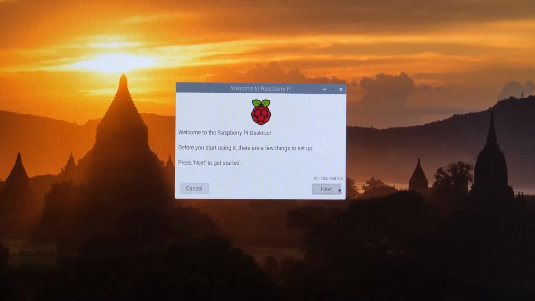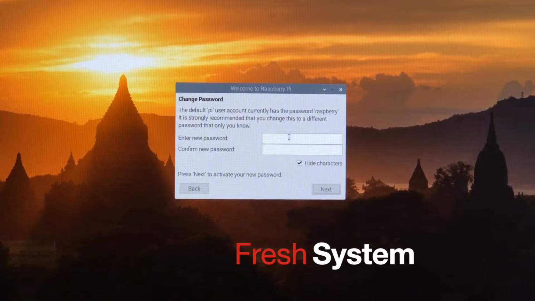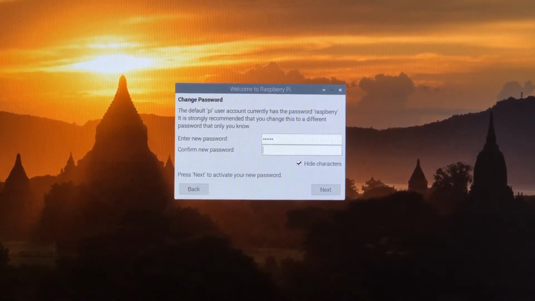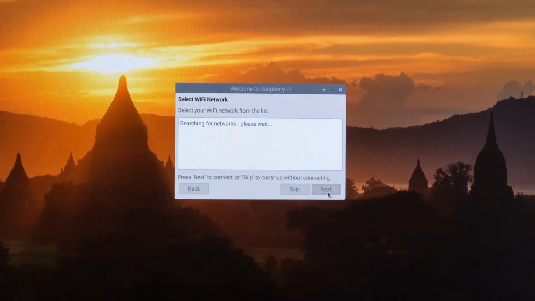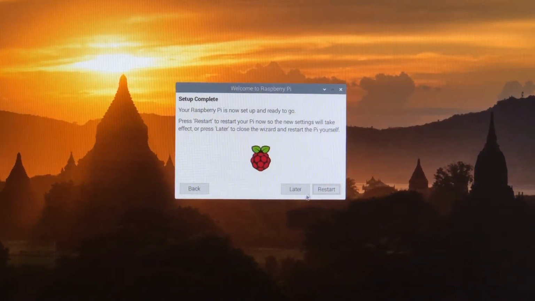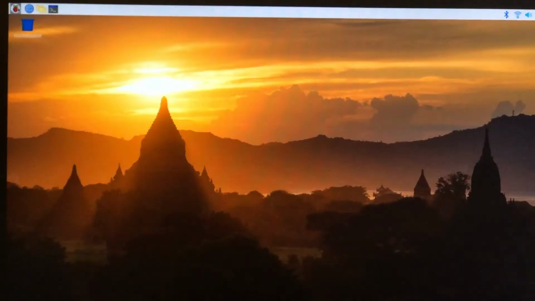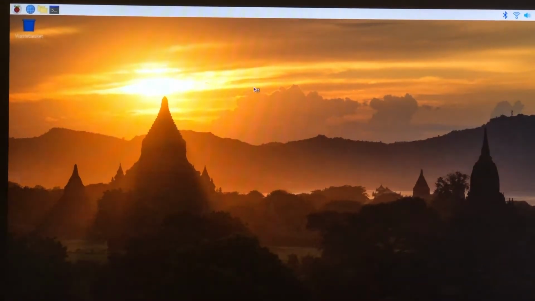This is my local IP. Click next, next, and I will type a new password for the Pi user. Next. Okay, restart the system. The last thing to do is go to Preferences and Raspberry Pi configuration.